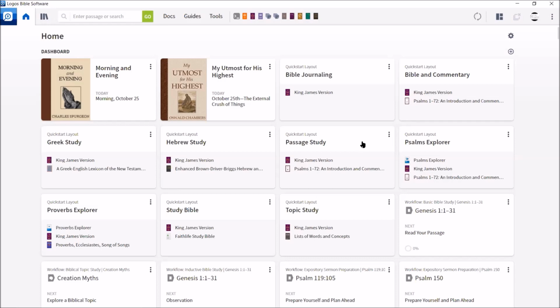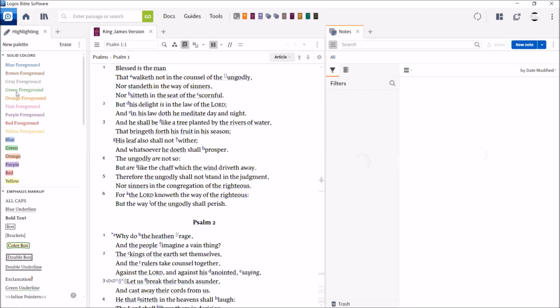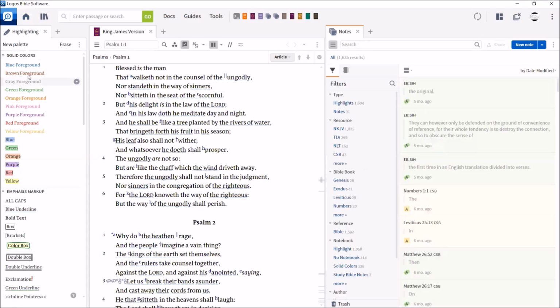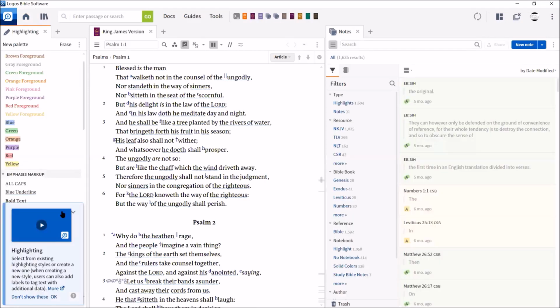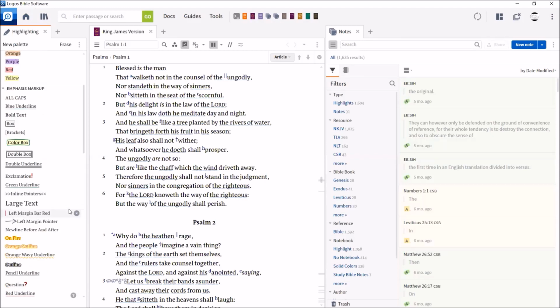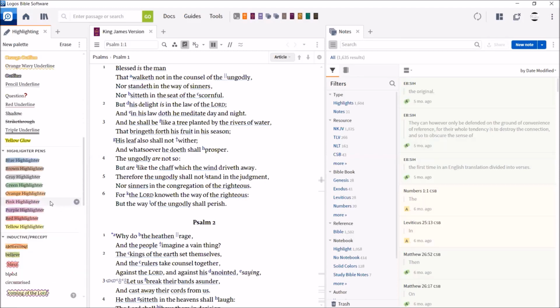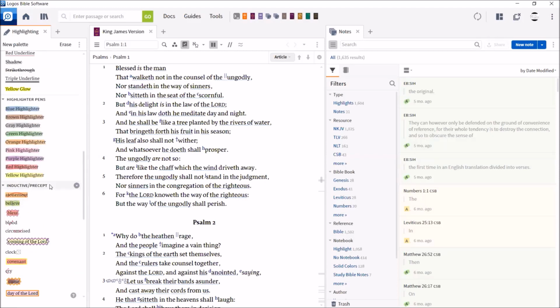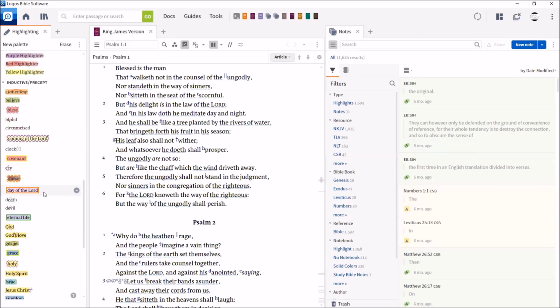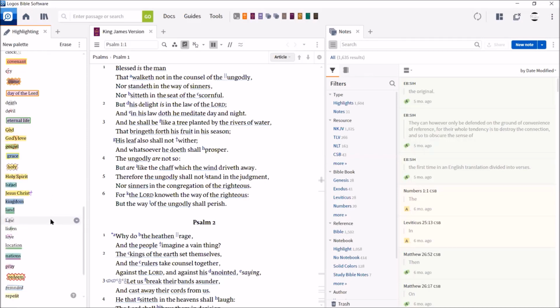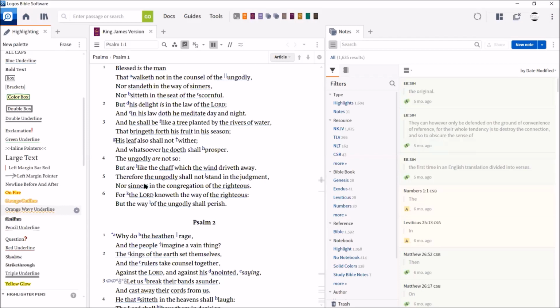I think Logos is the best of the Bible software for Bible marking because it has lots of choices. It has solid colors, emphasis markup, highlighter pens, inductive or precept marking. I love those. So it has more marking tools than any of them. So I'm going to go through and show some of these details, some basic uses of Logos 9.